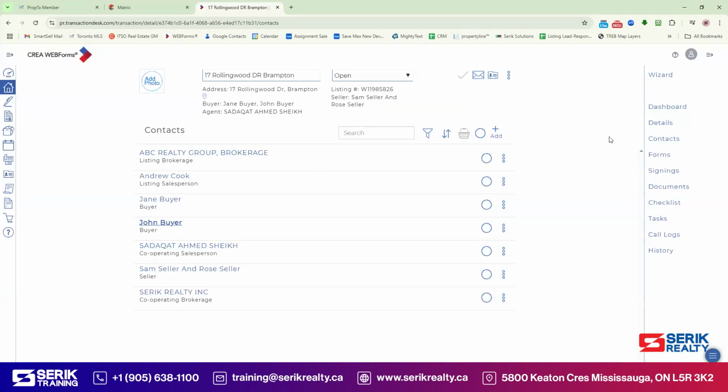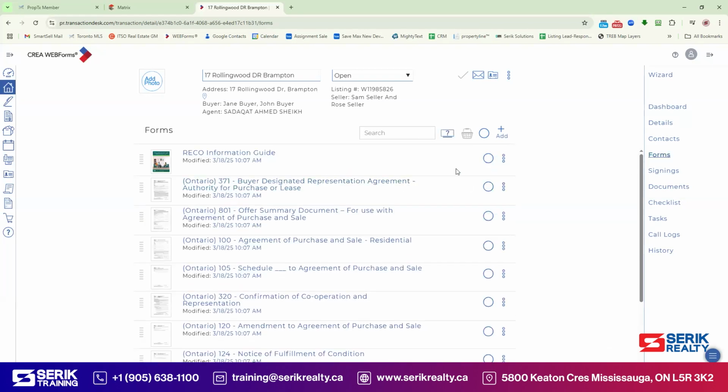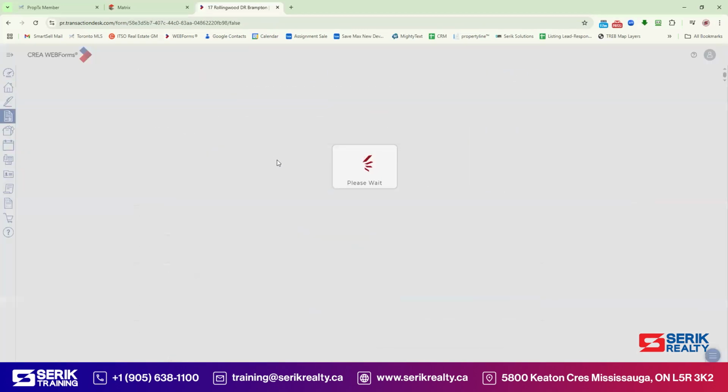Once the contact has been added, we will move on to the forms section. These forms are all neatly organized in a sequence where you need them. We need the RECO guide and Form 371. These are brokerage documents, internal documents to be filled by the client and sent to the office. And these three documents, 1, 2, and 3, will be for the buyer to complete and then send to the listing brokerage for the offer. We'll begin with the RECO guide.